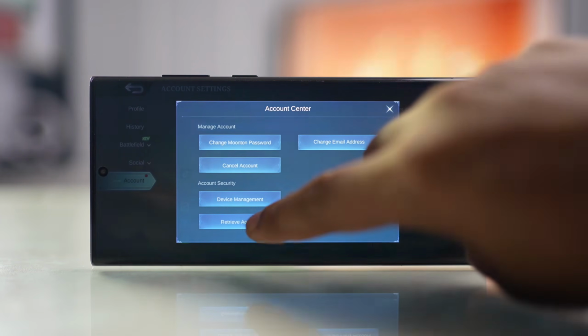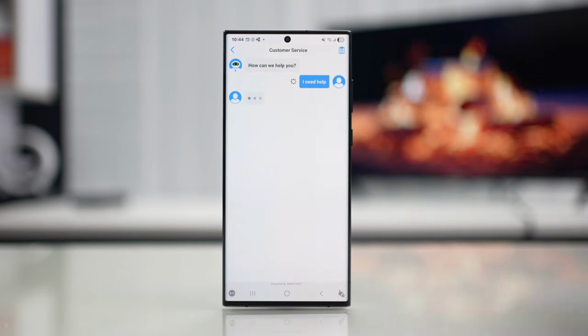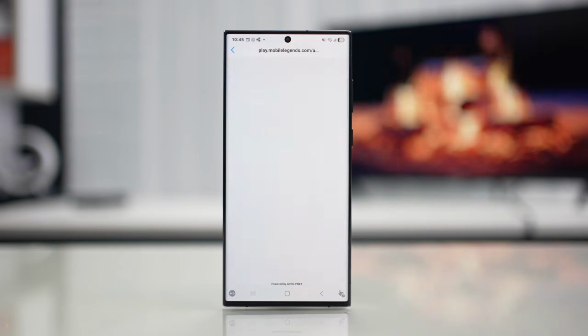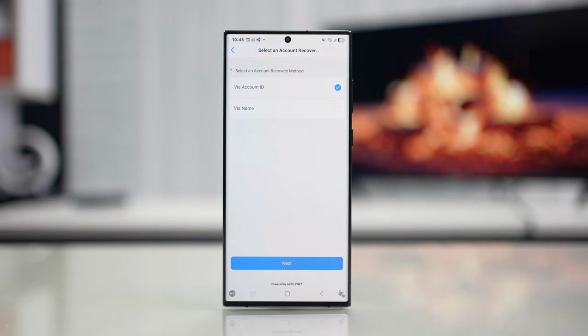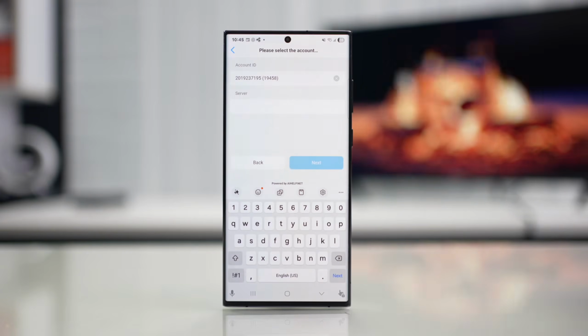You will be on this Customer Service menu over here. Tap on the I Need Help option here. Now, tap on the link to fill in the form. Under the account ID, tap on the box and enter your account ID. After you're done with it, tap on the box under Server. You have to enter your server ID here.